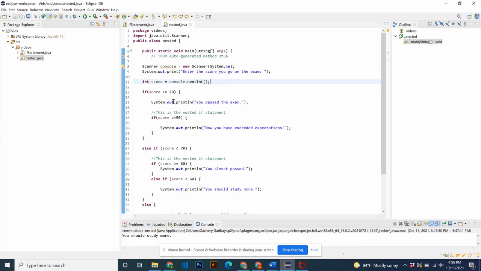So let's look at the if else statements we have here. Let's say I put in a 95 for my score. So we're going to come up to this first if statement. It's going to check if score is greater than or equal to 70. That's true, so it's going to print out "you passed the exam." But within this if statement, we come upon another if statement. If score is greater than or equal to 90, we're going to print out, "wow, you have exceeded expectations." So that would be true. That would also be printed out because I got a 95.